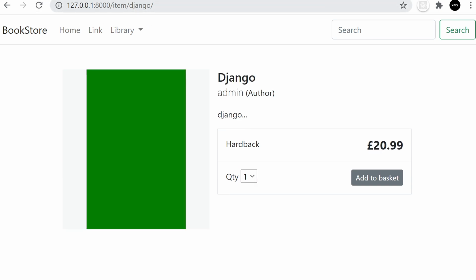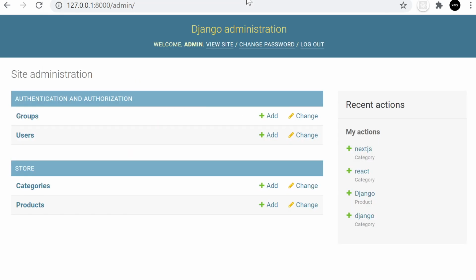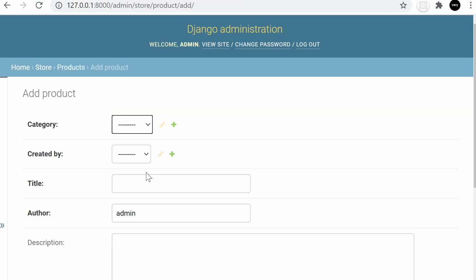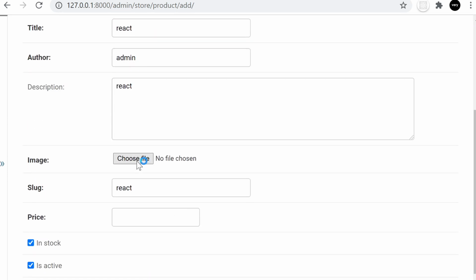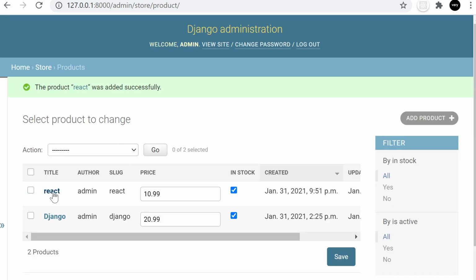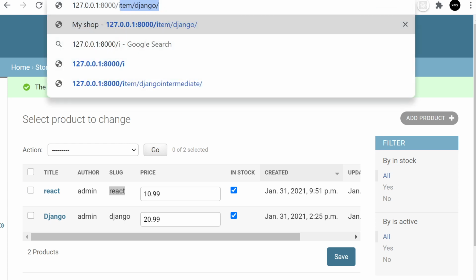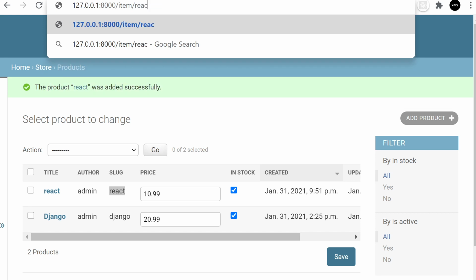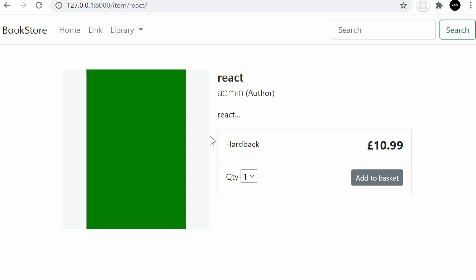So I've only got one item in my database, but obviously I can quickly test this by adding a new product. So let's go to admin, title React. We can choose an image again. There we go. The price is going to be $10.99, and then we just press save. So we've got two items now. The slug of this is React. So we can then go back to our page item, and it's going to be called React. That's what we just built. And there we go, this is working nicely.